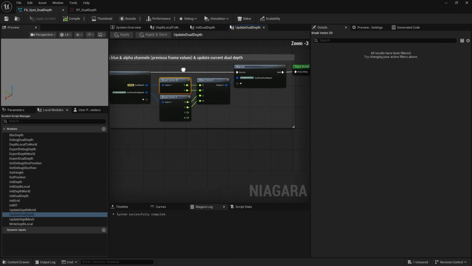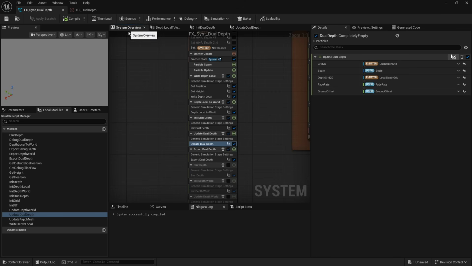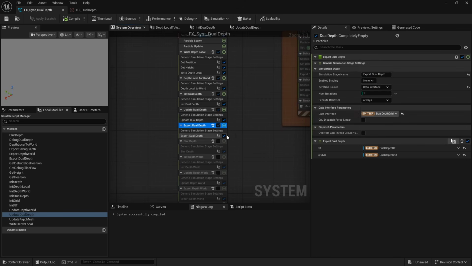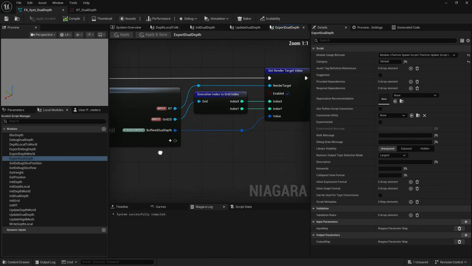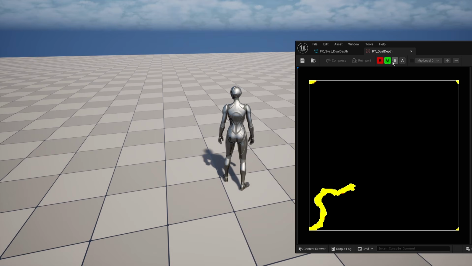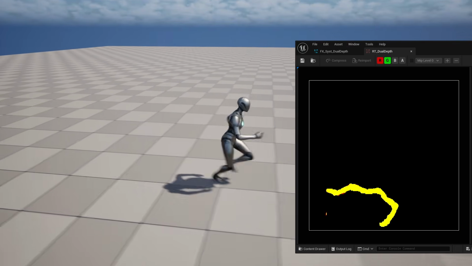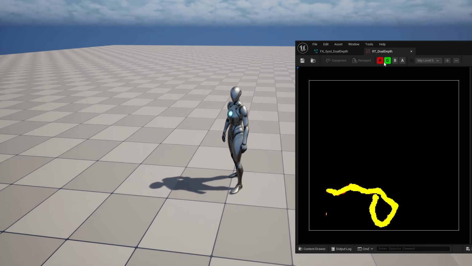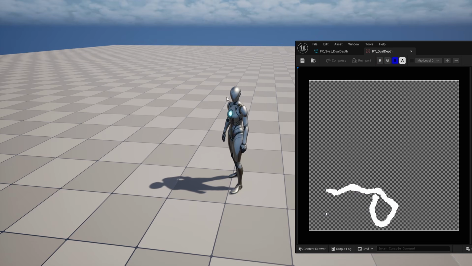Voila, we're almost done. At this point, we just need to use another simulation stage that iterates over the 2D grid to access and export the double buffered dual depth to a render target. Ta-da! What you're seeing is the character running around and leaving a trail of depth history, both for the current frame and the previous one.